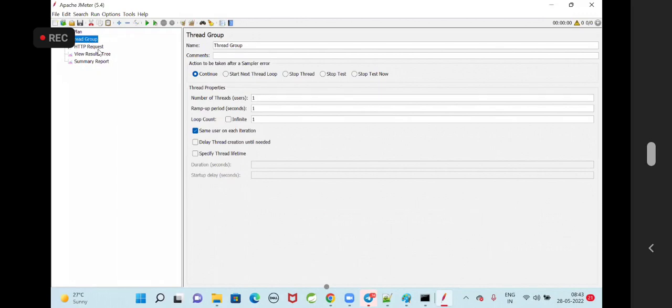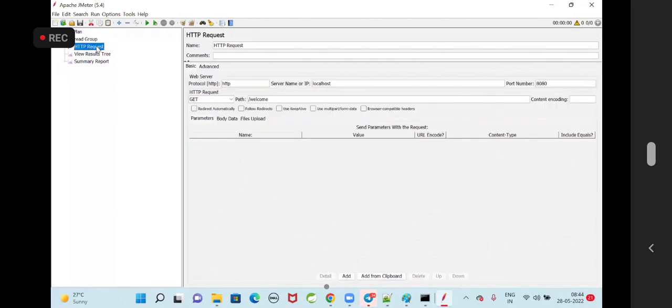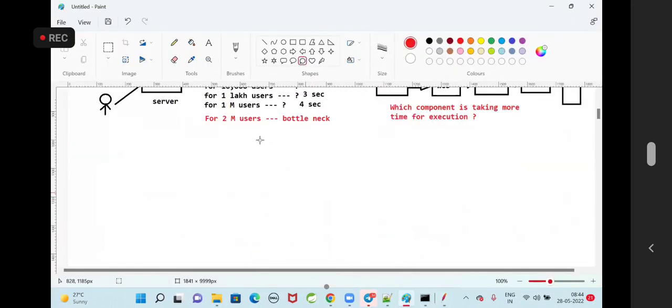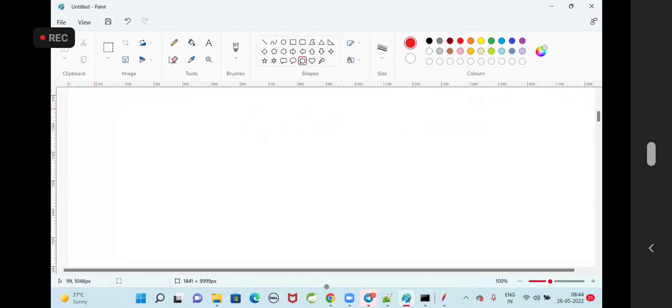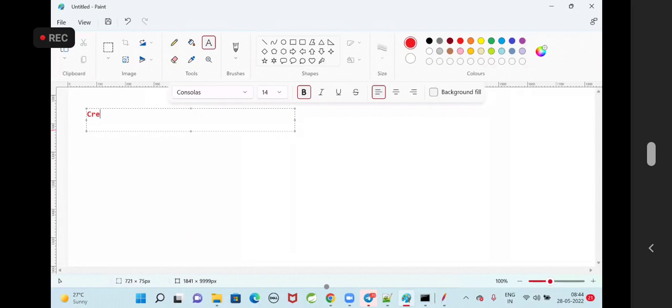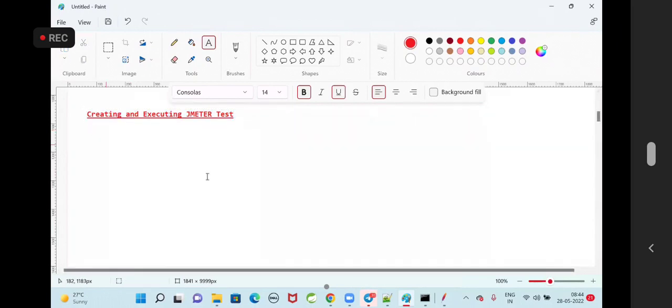Now, first I have created a thread group. Then I have created an HTTP request in the thread group. Then I have created View Results Tree. Then I have created Summary Report. So see here what I have done: creating and executing a test in JMeter.